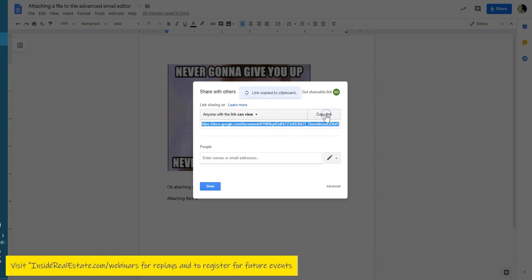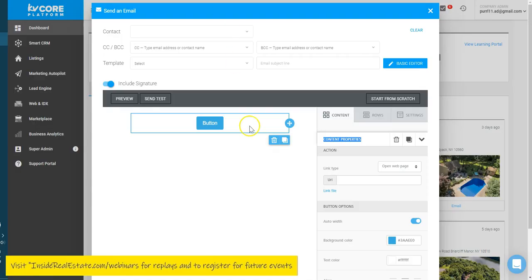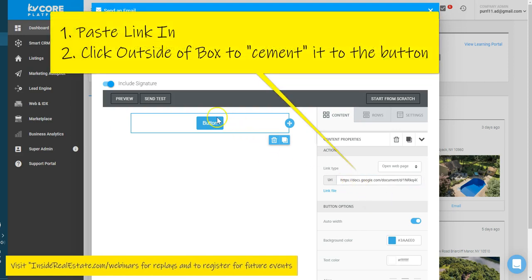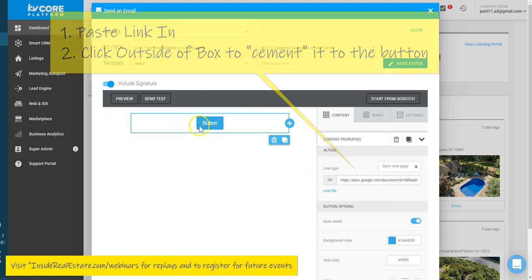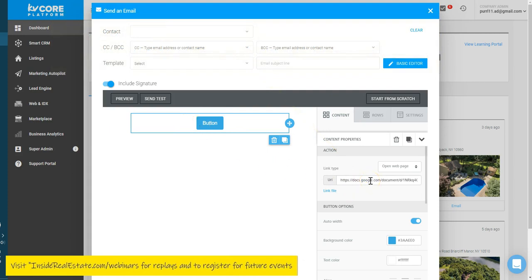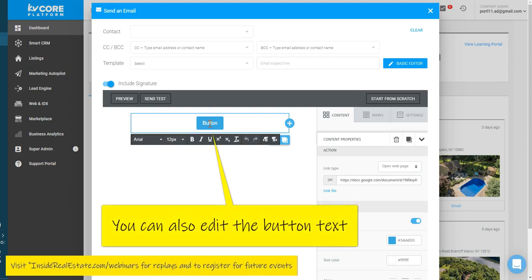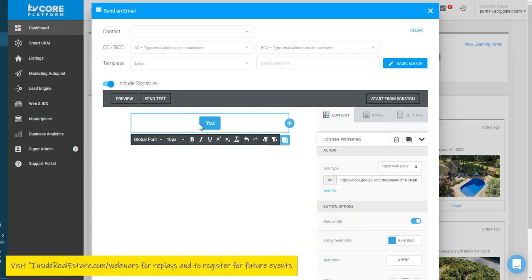I'm just going to copy that link, go back to my email, and then I'm going to just drop the link in to the doc and click outside of the box to cement it to the button. So now it's set up so somebody can click this button and this link will be sent. Now, the neat thing about this is that I can actually click into the button and write anything I'd like in here. So then you can just type in and add more information.